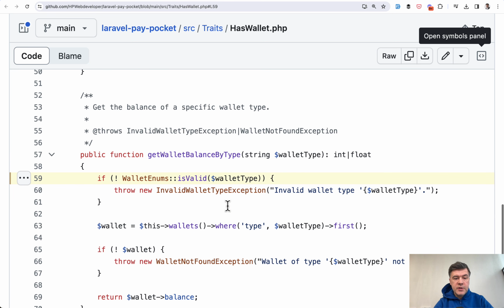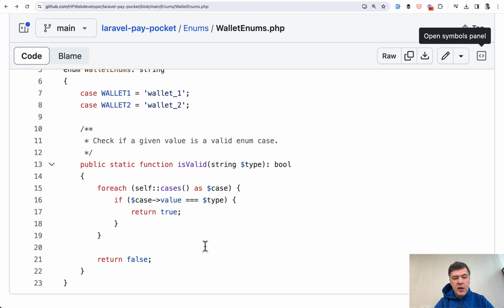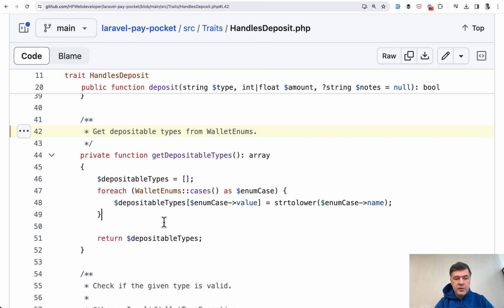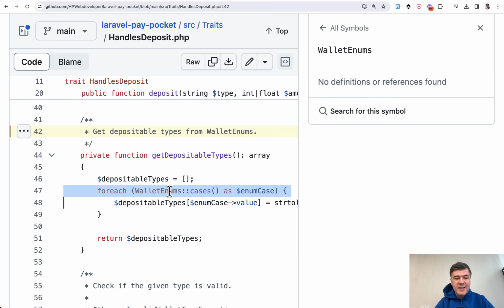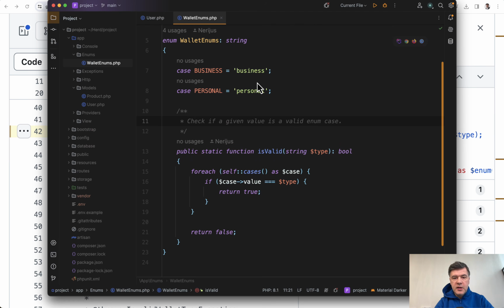Another example of using something from that enum class is isValid, which is a function that you can define on top of the default enum behavior. As you've seen already, it's a check whether certain string is valid in that enum. And then you can call that isValid from wherever in your project. And then of course in other parts of your projects you may call cases like this to iterate through various cases of those enum values, which is in my case in Laravel project, these ones.